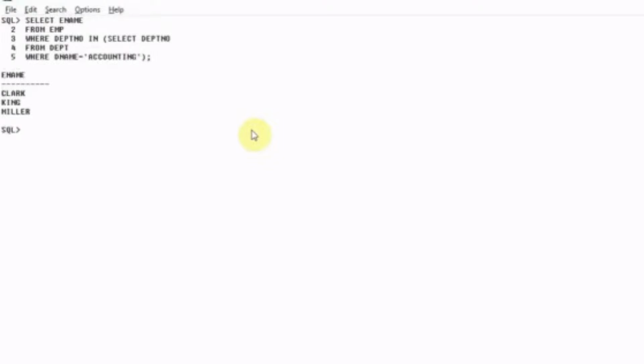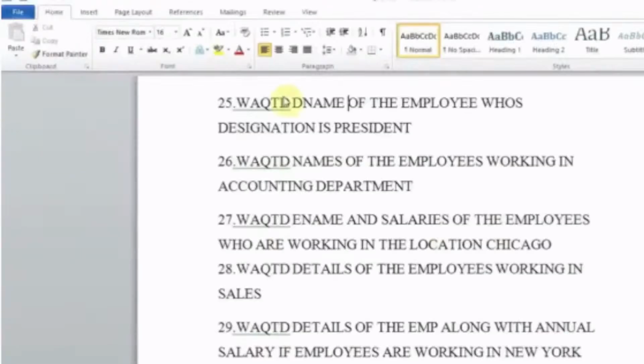So I want employee names from the EMP table. For them, the department name is present in the department table. So that's why I'm writing the subquery related to the department table, something like this. Either you can use the IN operator here or else you can use the equal to operator. It's up to you. Okay, that's it.